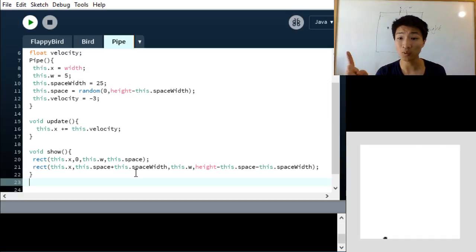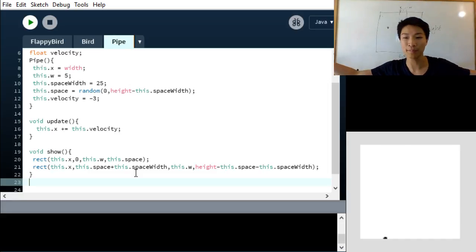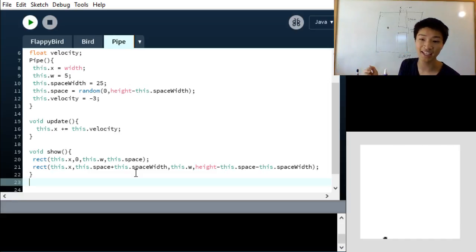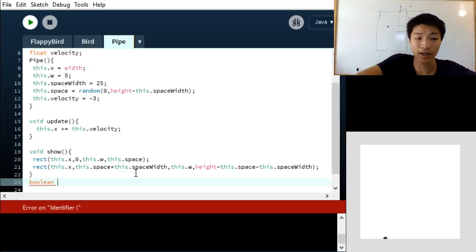Now we need one more function, and all this function will do is tell us whether or not this pipe is off the screen. Once it's left, we don't want to keep creating pipes. Otherwise, we're going to have an infinite number of pipes that we don't want to deal with. It'll just stain our memory off the screen. So we want it to tell us, hey, is this off the screen? If so, we can delete it. This one's not going to be void. We're going to create a Boolean called offscreen.